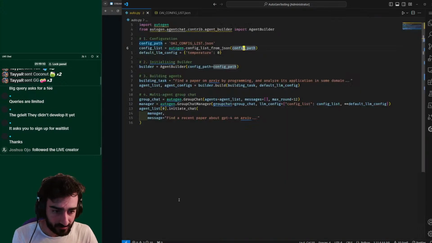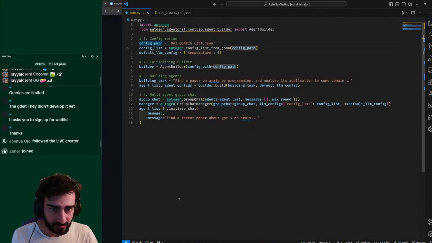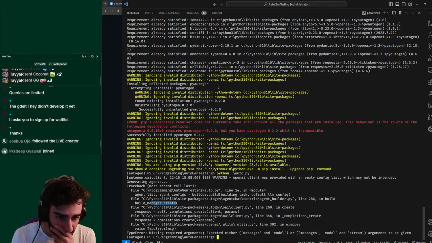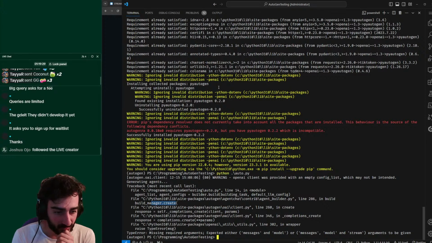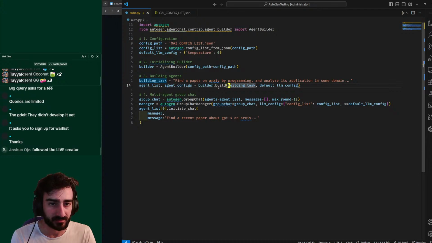Builder dot create build agent builder, build here. Missing required arguments. Expected either messages or model to be given. In here, builder.build, default LLM config, building task.